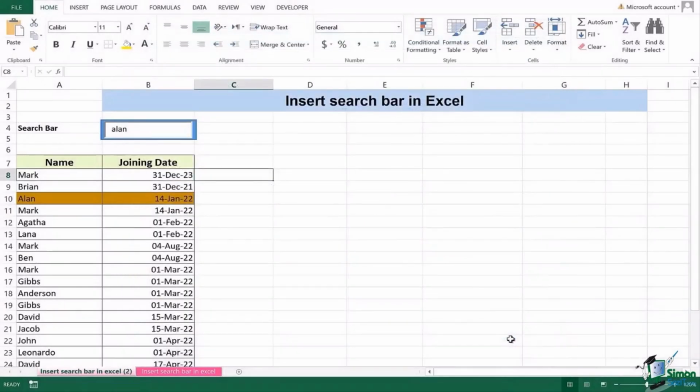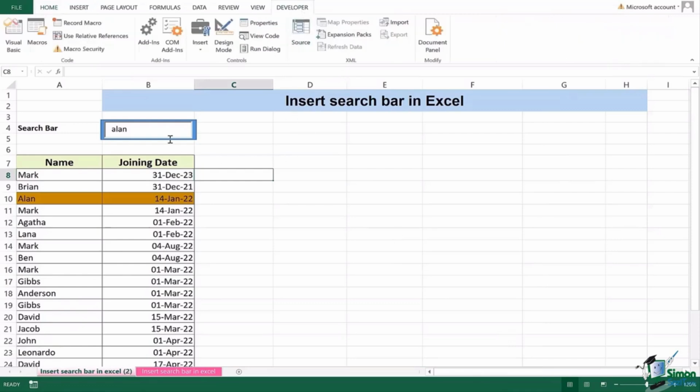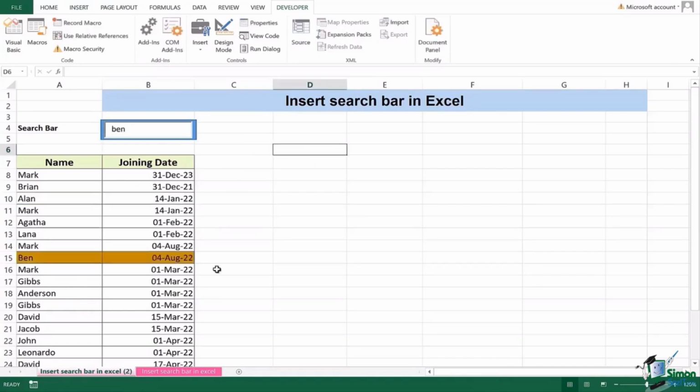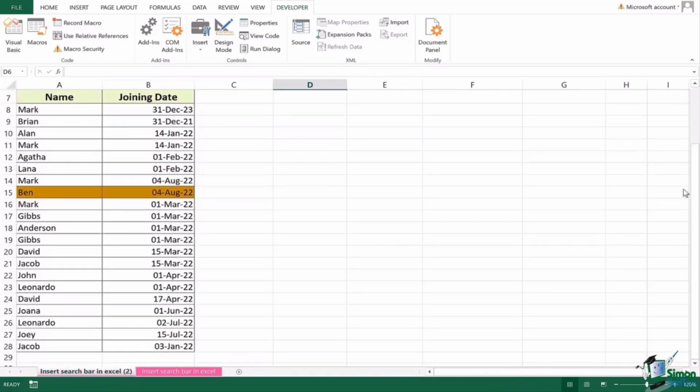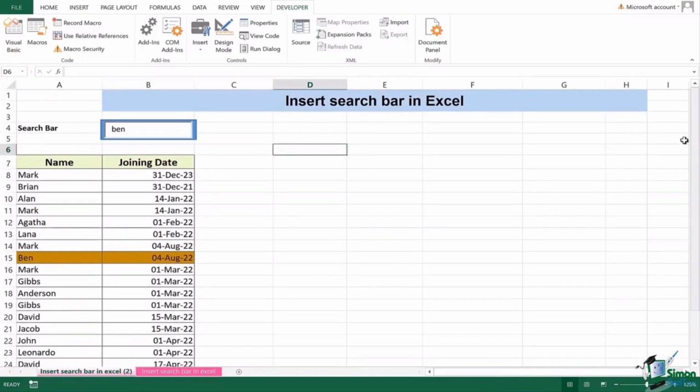The very important second step is using this developer tool in order to insert a search bar just like this, in which I can type any name. Let's say I type the name Ben inside, and then I deselect the cell, and you're going to see that all of the data, all of the rows which have the name Ben will be highlighted.